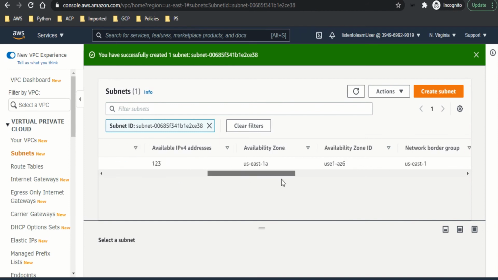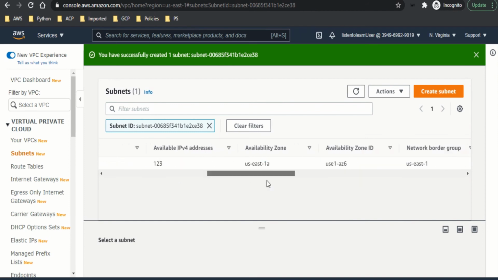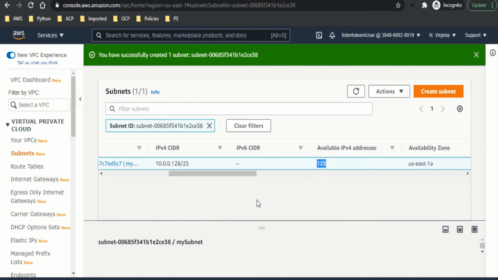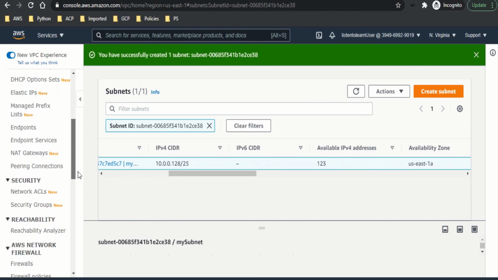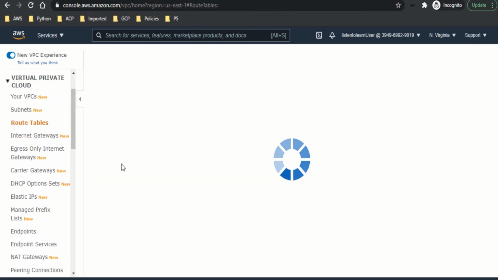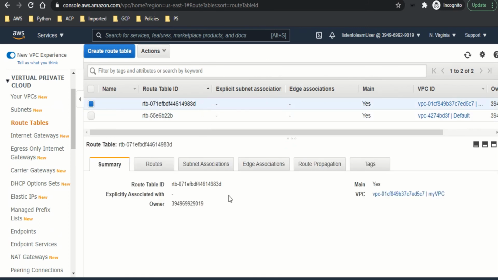So it's done. You can hit create. It's that simple again. And you can see the number of addresses that are available, that is 123 in this case. So we have a VPC and a subnet within it. Apart from this, there are a few things which are created when you create a VPC at the backend. Let's see what they are.